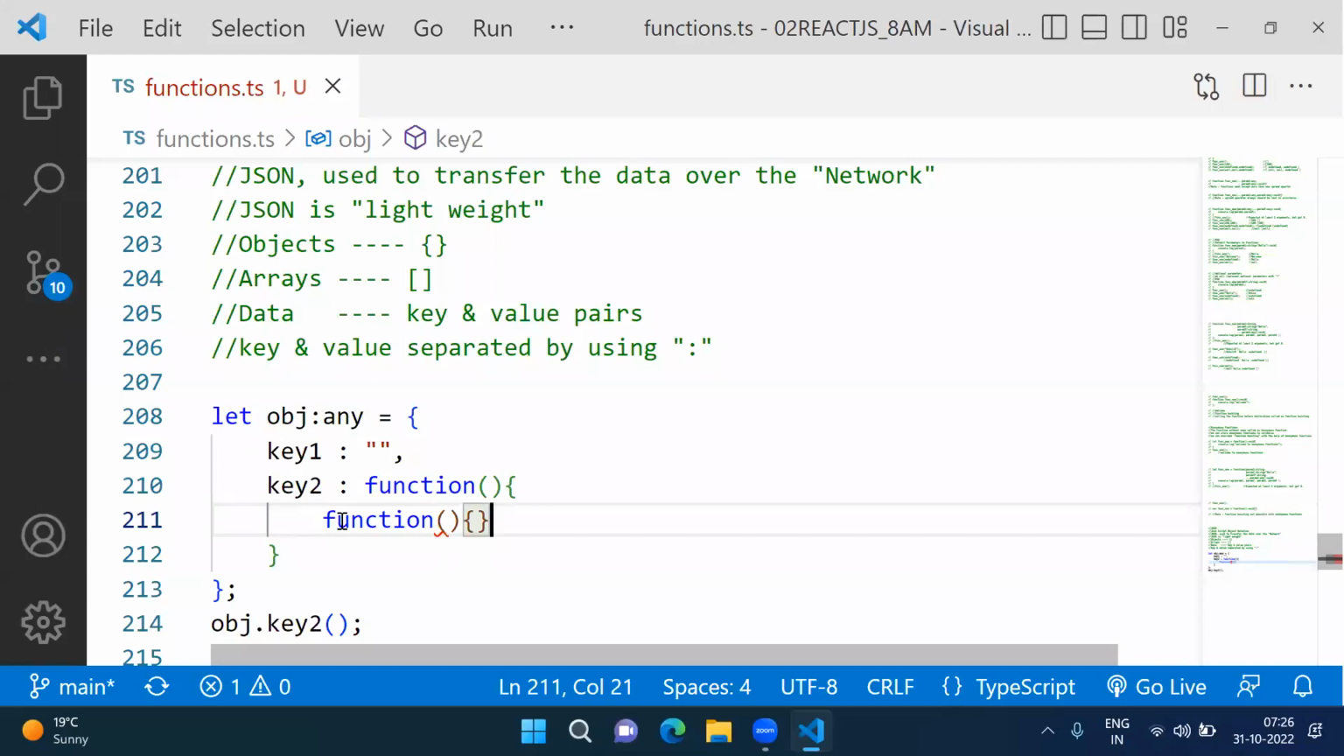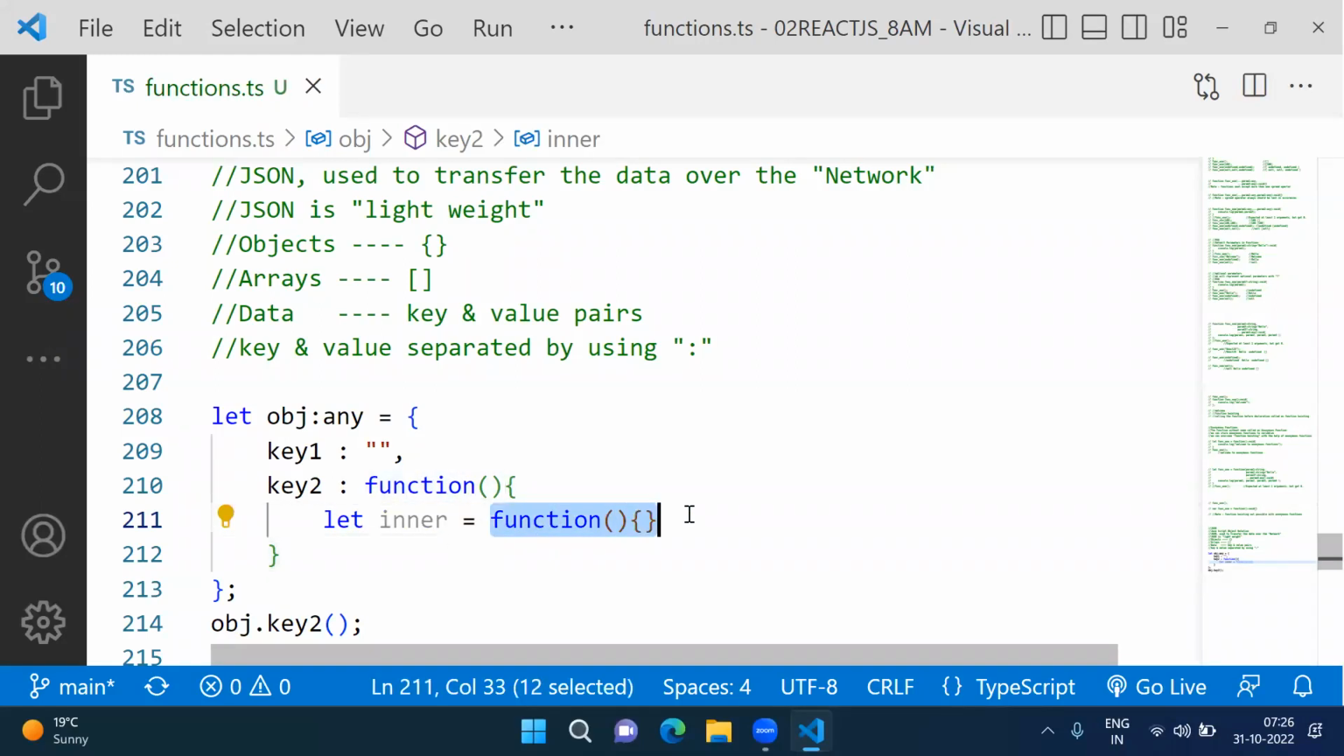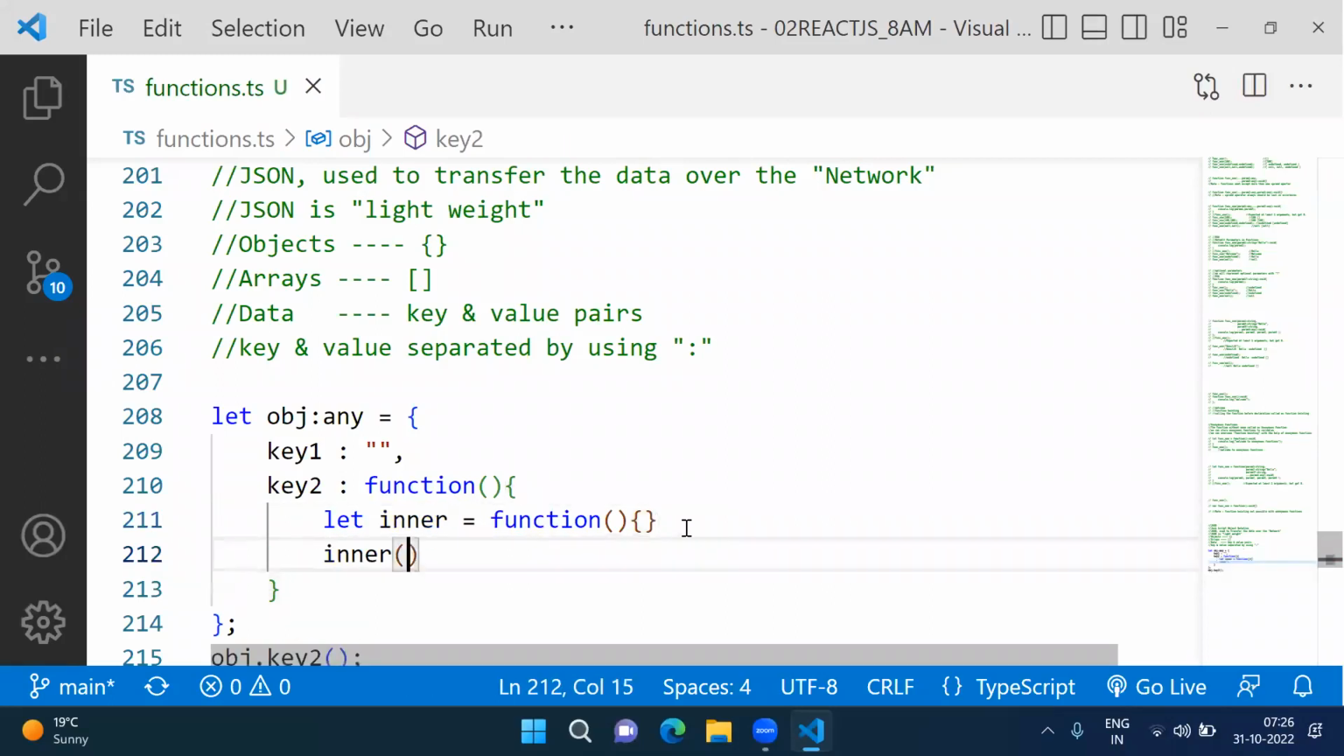Yes, sir. Can I store this anonymous function in one variable? Yes or not? So this is another anonymous function, stored into which variable? The inner variable. So how to execute it? Inner of. We can execute the inner anonymous function. Yes or not? And you people need to tell the part once again.